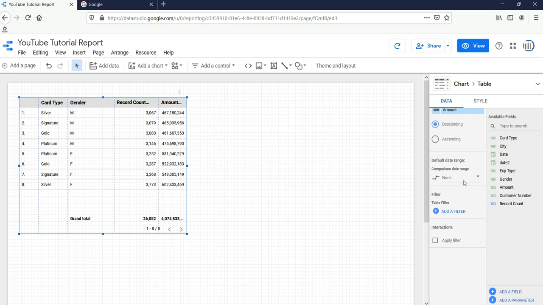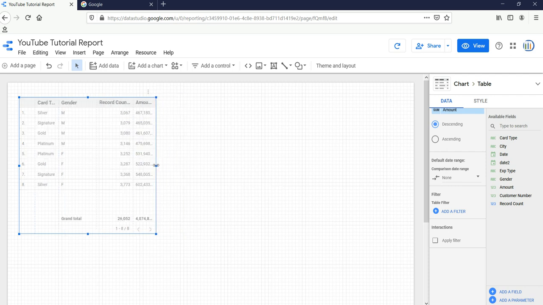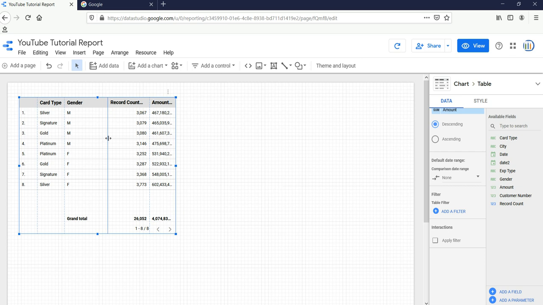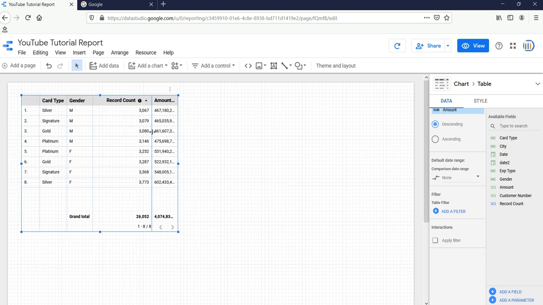Now if you want to apply any filter, okay, for example if I just want to reflect the data only for a particular city, then how can I do it?